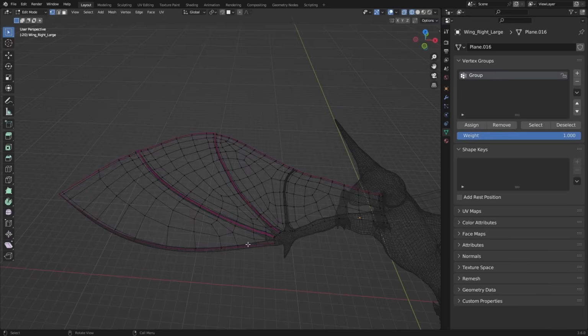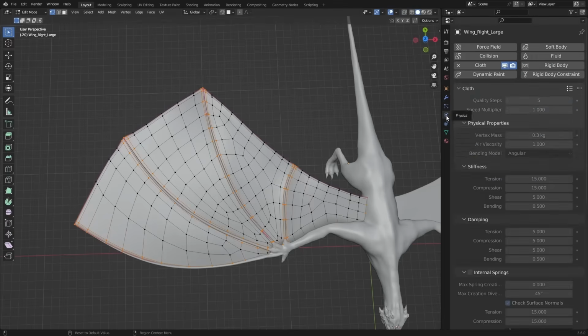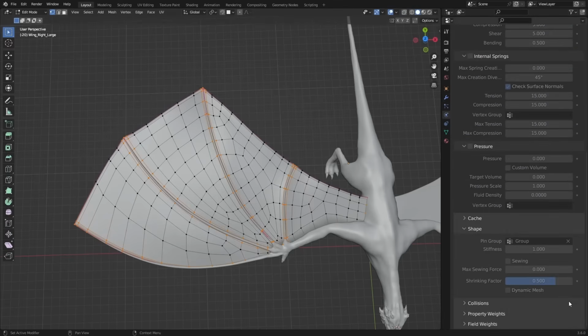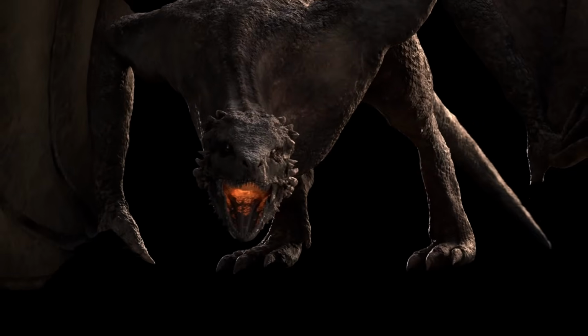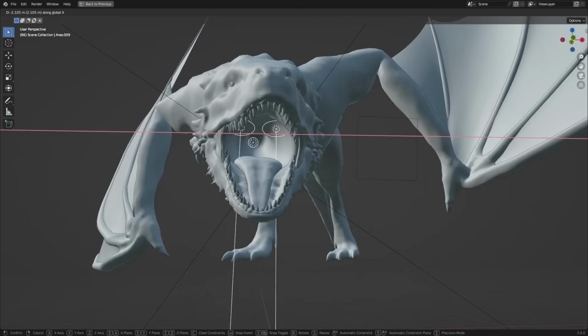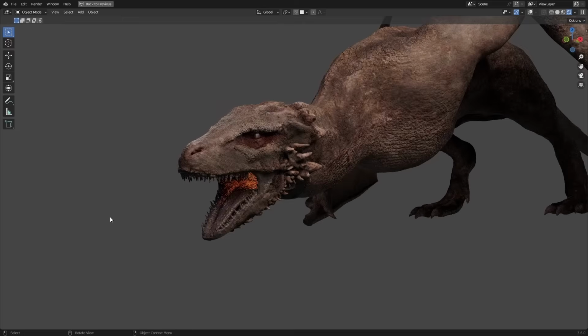I could then use a cloth simulation attaching the pin group vertices to the wings using a surface deform modifier, and using the shrink setting in the cloth sim, it would maintain the wing shape as the armature moved. To add the fire effect in the mouth, I added 3 lights increasing in brightness, and a plane with a noise texture that refracts the light to create a heat distortion effect.